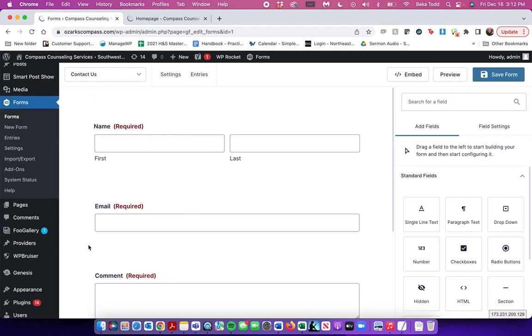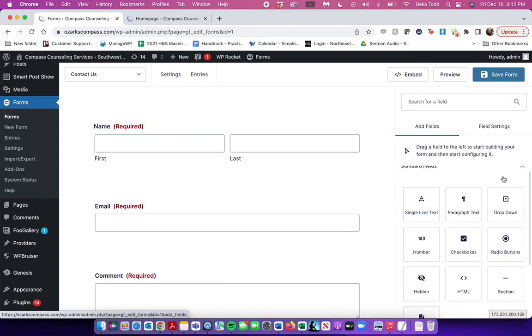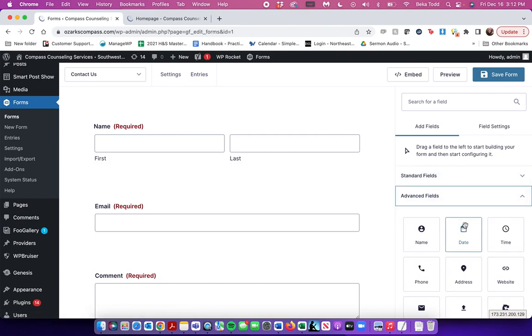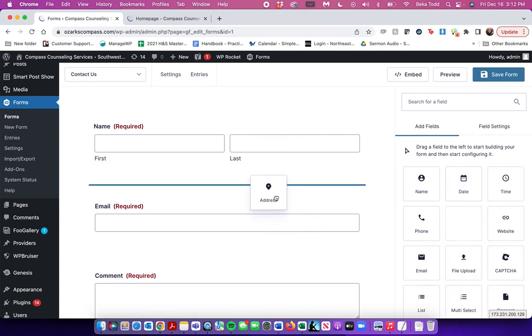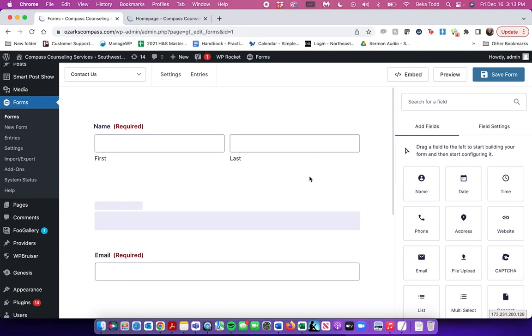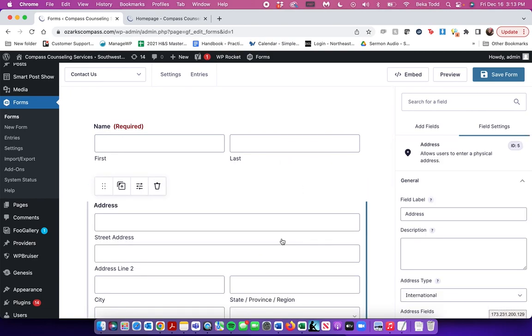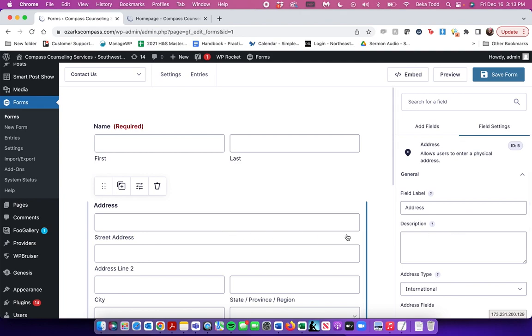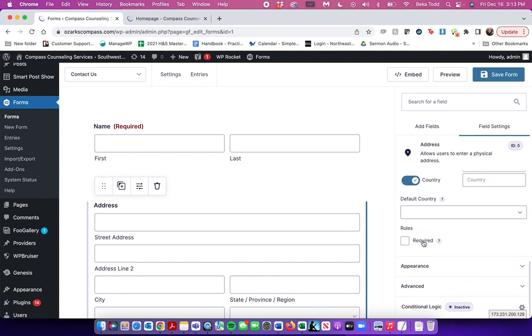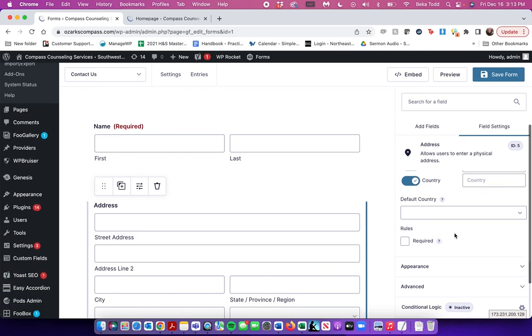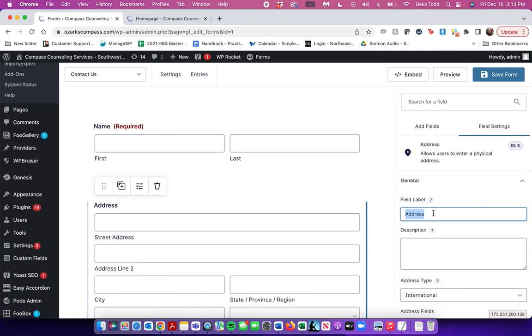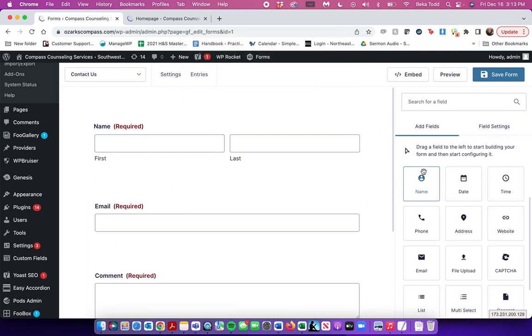So let's say you want to make this form a little bit more complex, add more elements to it. You can go to add fields. You can use standard fields or you can use advanced fields, and you can drag whatever field you need and place it wherever you need to place it. Once it's placed, if you want to make it required, you just select the field you're working on and scroll down and click required. You can edit the field label here. If I want to get rid of it, I'll just delete it here. And then once you make any changes, you'll just be sure to click Save Form.